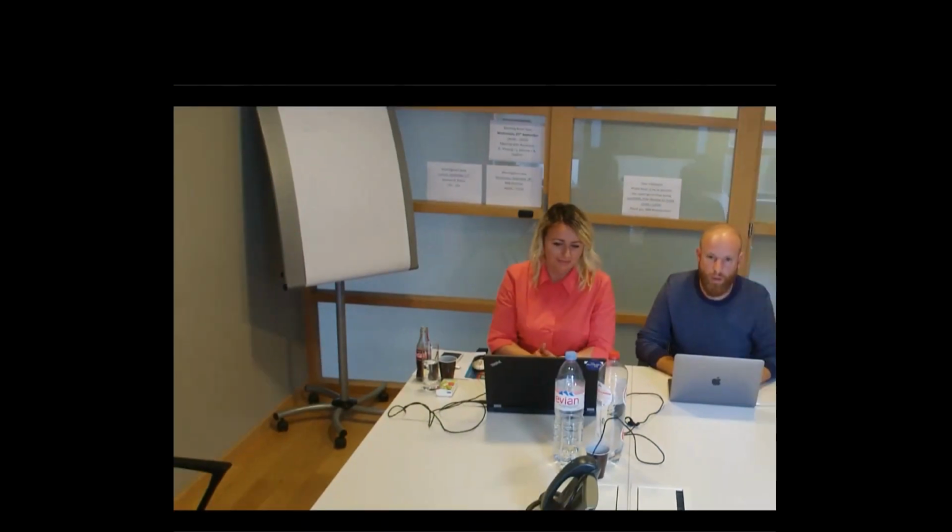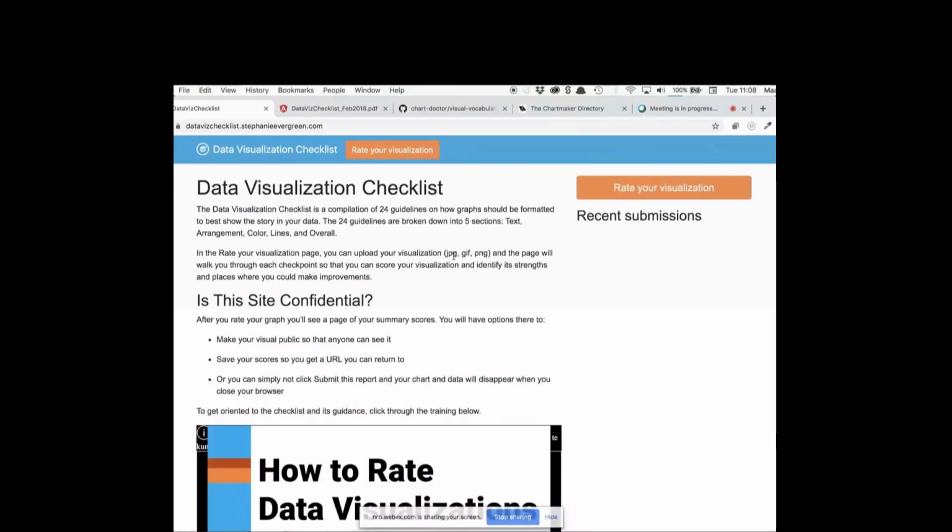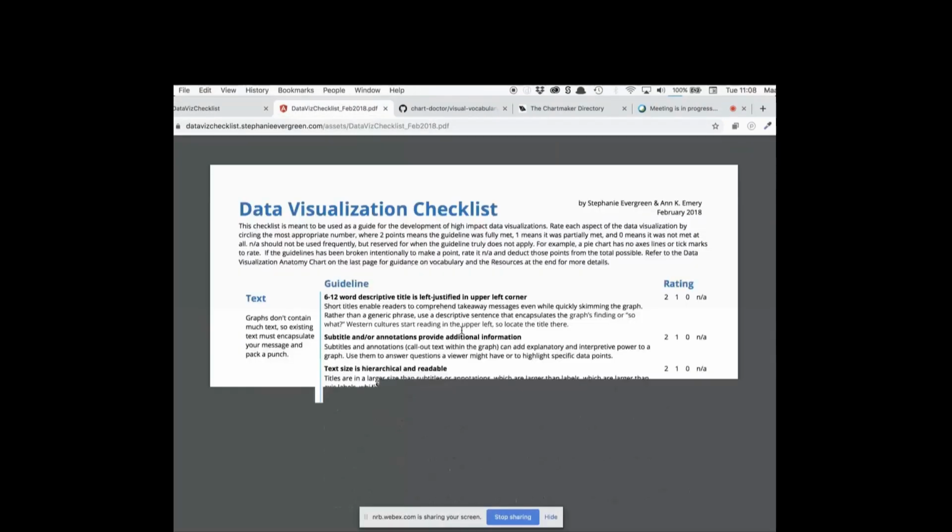Okay, here we go. There's a dedicated page on Stephanie Evergreen's website where you have an interactive version of the guidelines. So what you can do is you can upload a visualization you made, and it will go through a set of 24 guidelines, and that will ask you questions whether or not your visualization respects that specific guideline. But I'm going to show you the PDF version, which is also hosted on the same website.